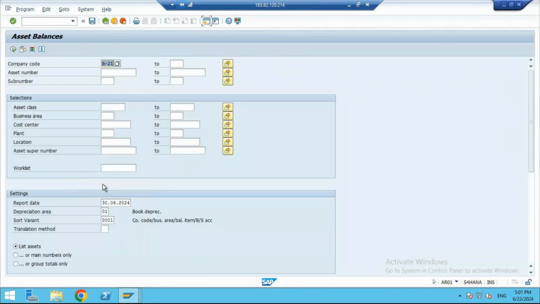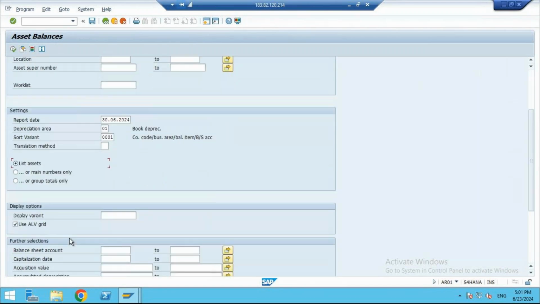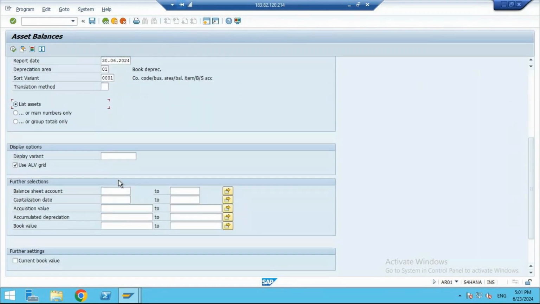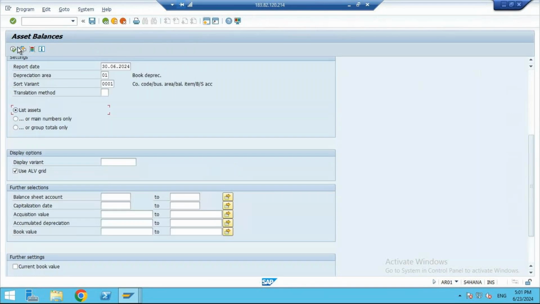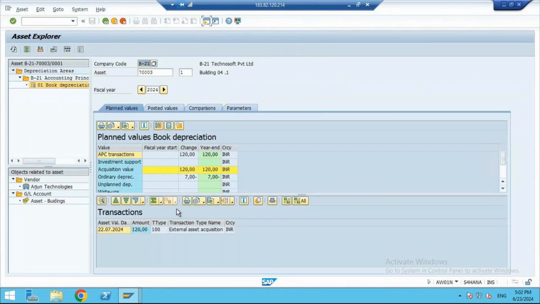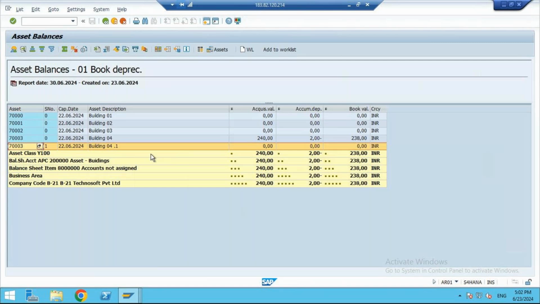Now the final one is, just execute this. And why am I getting this 0? If you double click on this, it will go to AW01N. That's why it has Asset Explorer. It has value, but it's not showing here. Why is it not showing here?